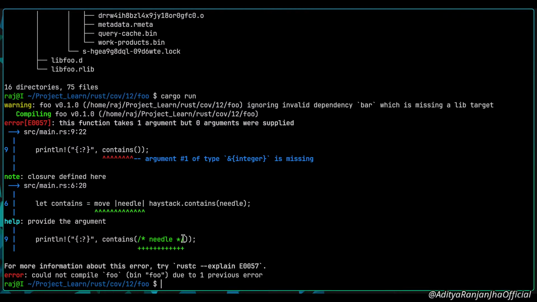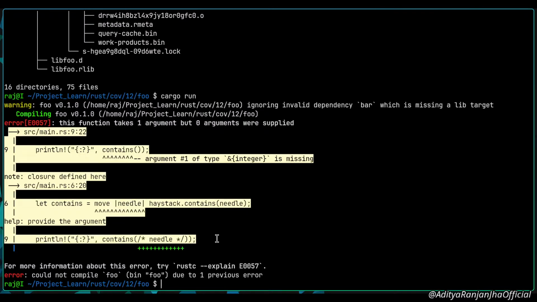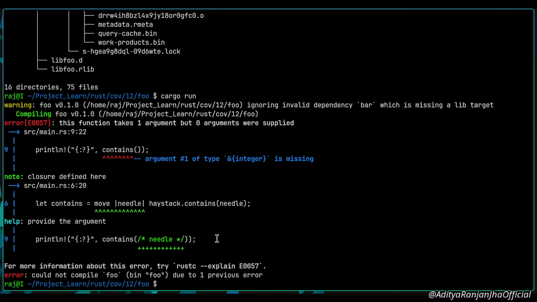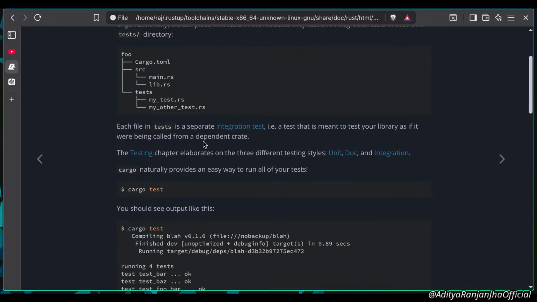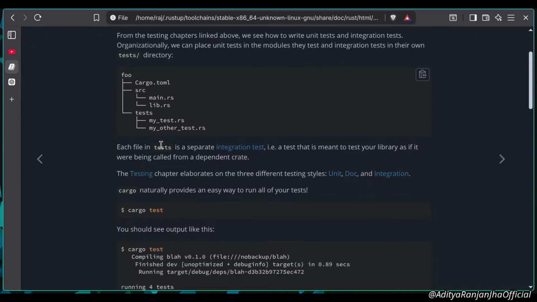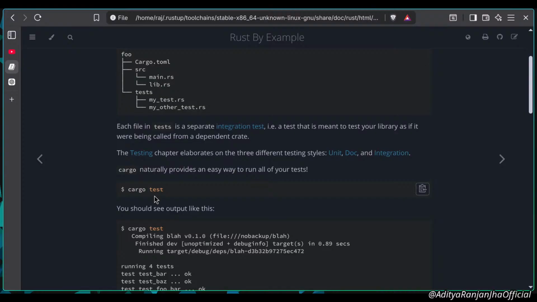It is running and it is finding some errors in our main.rs program. No need to worry about that for now. So our main.rs was running, and we have a lib.rs that is there. As for tests, my test.rs and my other test.rs, we'll create them sometime. To create them, we don't have to make a directory test and all that. We can just directly say cargo test and it'll create it.